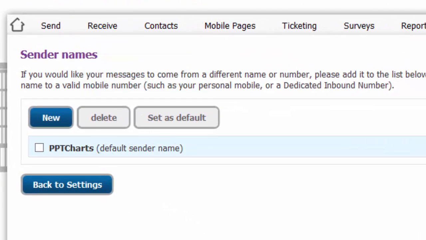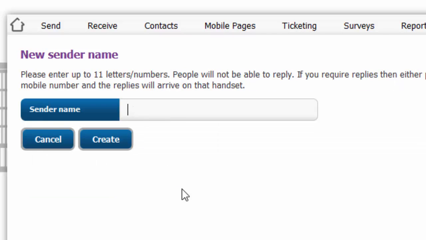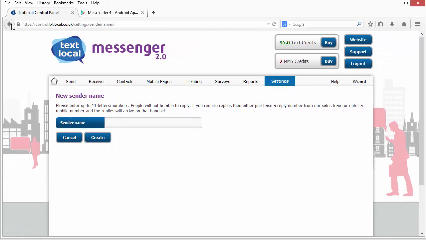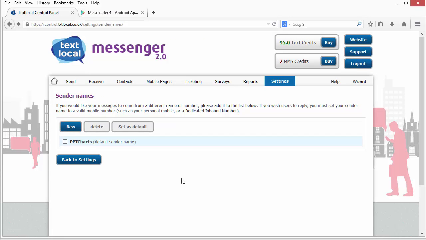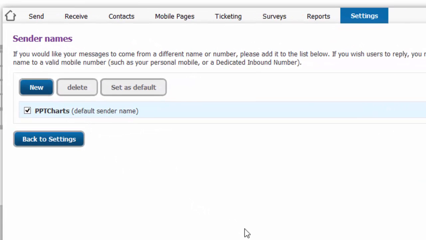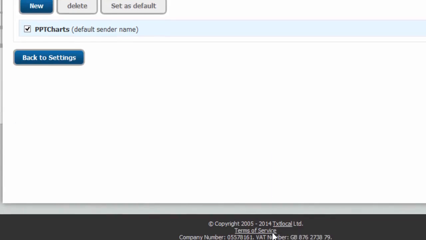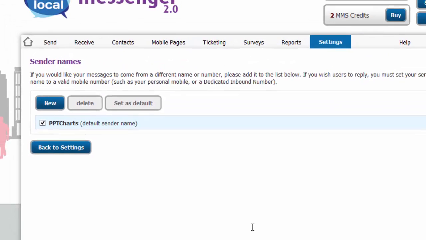Inside of Sender Names, we're going to click on New. We're going to type in a name, in this case PPT Charts, and then left click on Create. I'm just going to go back because I already have this set up. What you then want to do is to make sure that there is a check mark placed inside of PPT Charts as well.